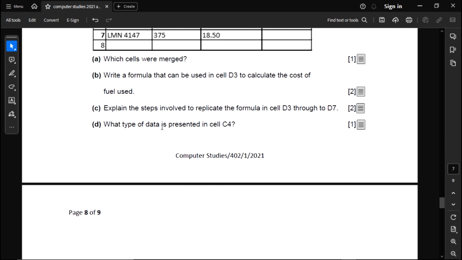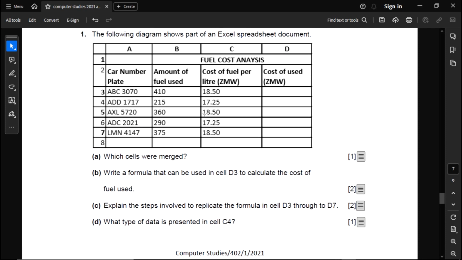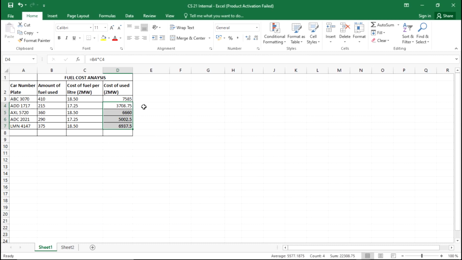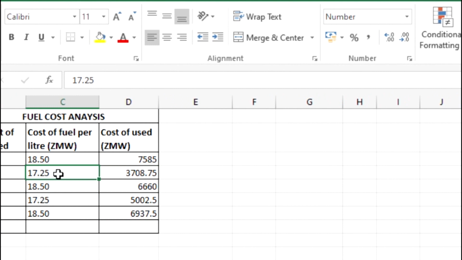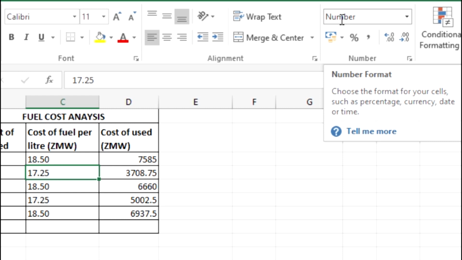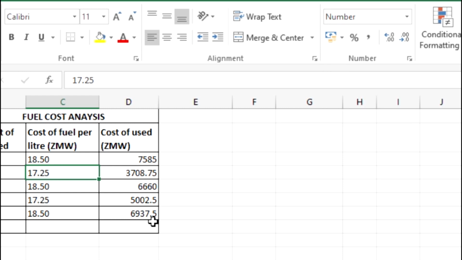What type of data is presented in cell C4? Where is C4? C4 is right here. So in C4, what type of data is presented? As you can see in C4, when you look in here in the Home tab on the ribbon, the Number group, we're able to see the type of data that we have. And as you can see, when I select this, it is displaying that we have a number. So the number format is the type of data that we have.